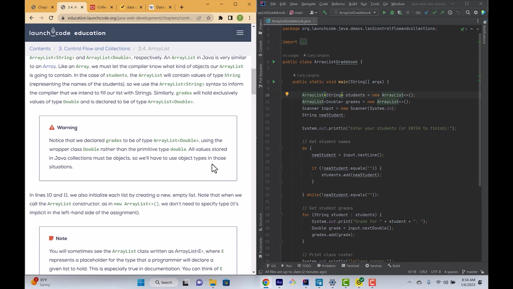Okay, that makes sense. Now let's look at this warning here. Notice that we declared grades to be of a type ArrayList Double using the wrapper class Double. This is called a wrapper class. So constantly keep reviewing, keep going over these little small nuances because it's so easy to forget them. So we want to definitely emphasize you to say what it's called when you're typing it out. Say it in your head or say it out loud. This is a wrapper class. Wrapper class. Keep saying it over and over till it sticks in your head.